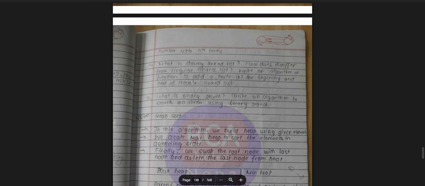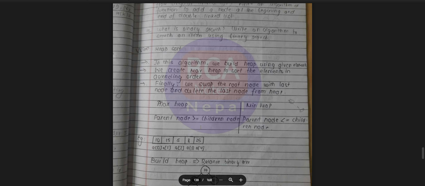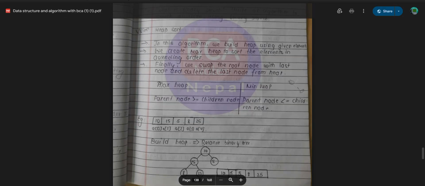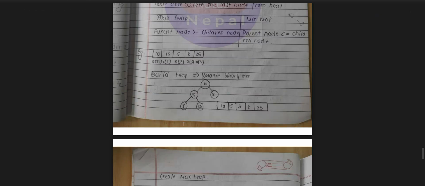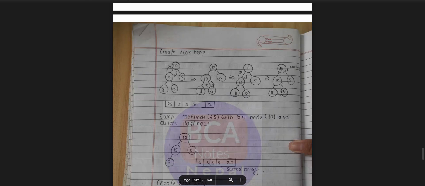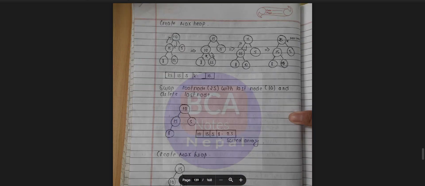Heap sort builds a heap using the given elements. We create a max heap and sort the elements in ascending order. Finally, we swap the root node with the last node and delete the last node from the heap. Max heap, min heap, parent node, child node, build heap, balanced binary tree: 10, 5, 15, 8, 25. Create the max heap: 25, 15, 8, 10, 5. Swap the root with the last node, 10, and delete the last node 10: 5, 15. Sorted array.